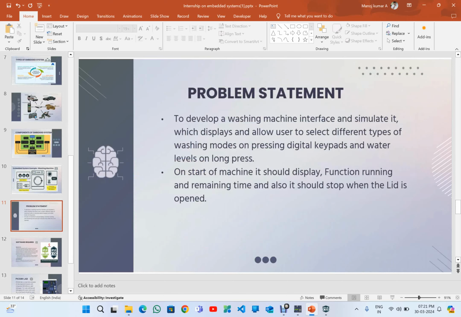So, the problem statement. What is the problem statement for this washing machine simulation? To develop a washing machine interface and simulate it, which displays and allows the user to select different types of washing modes on pressing a digital keypad, and water levels on long press. On start of the washing machine, it should display the functions running and the remaining time, and it should also stop when the lid is opened. These are the functionalities we are implementing in the washing machine simulator.